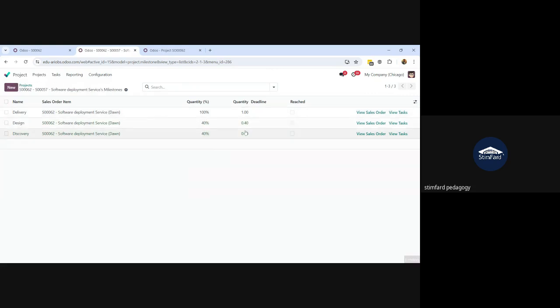You can also see the quantity. So which quantity would be invoiced? Then I need to invoice the 20% on the achievement of this milestone. Okay, is it making sense? Yes, yes. Okay, now that this milestone has been reached, I will just turn this on, save.